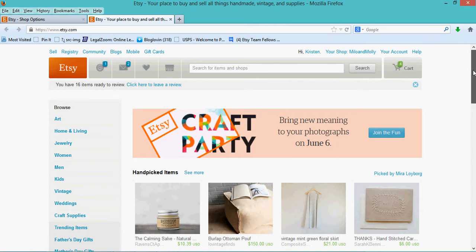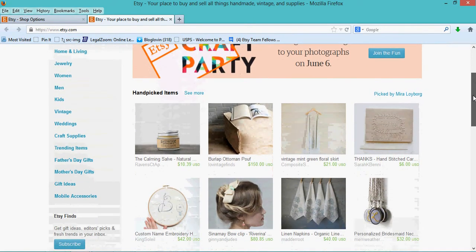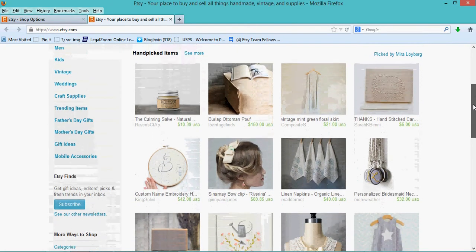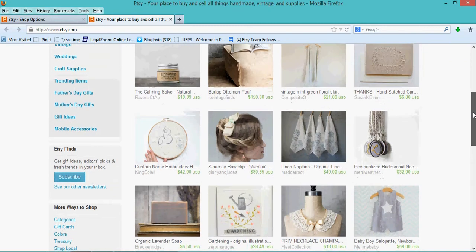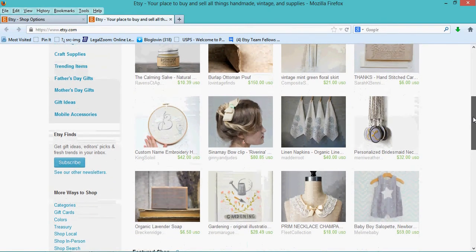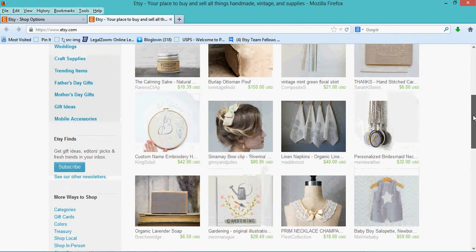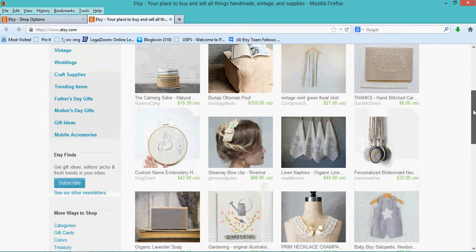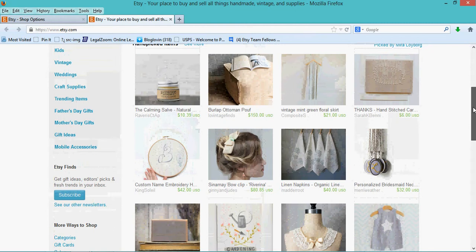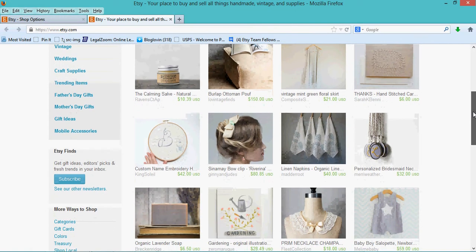Treasuries are used as the items on the front page of Etsy. They take the top 12 items, the top 3 lines of the treasury, and put them on the front page as advertising, basically, for the site, Etsy, and each of the shops. So as you can see, this particular treasury is following a neutral theme, grays and tans.